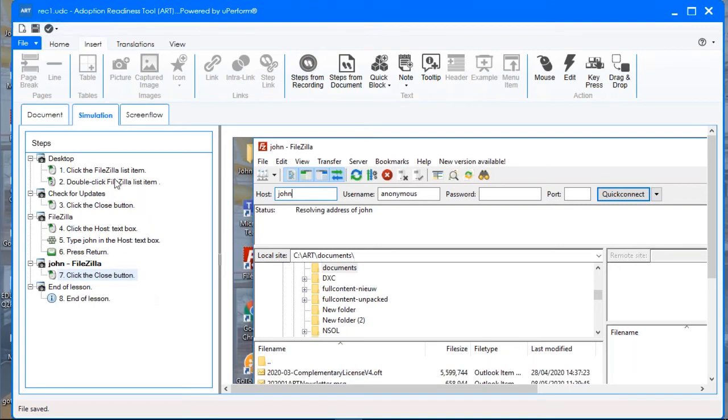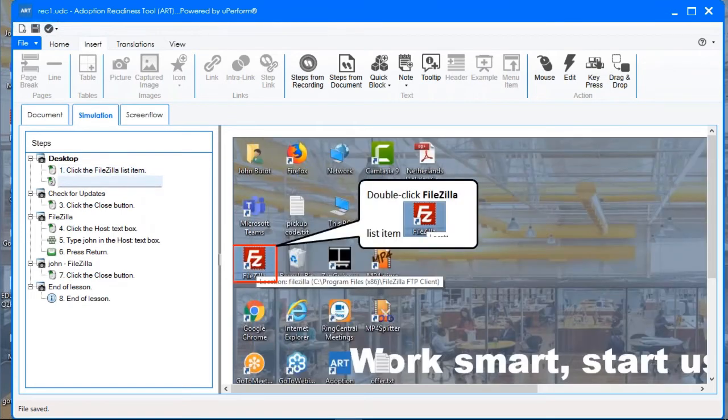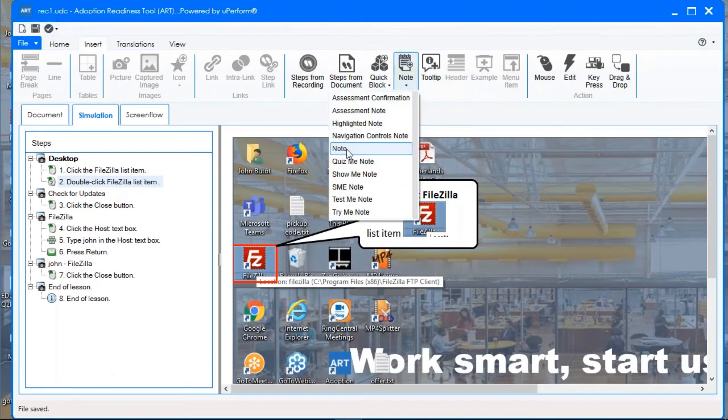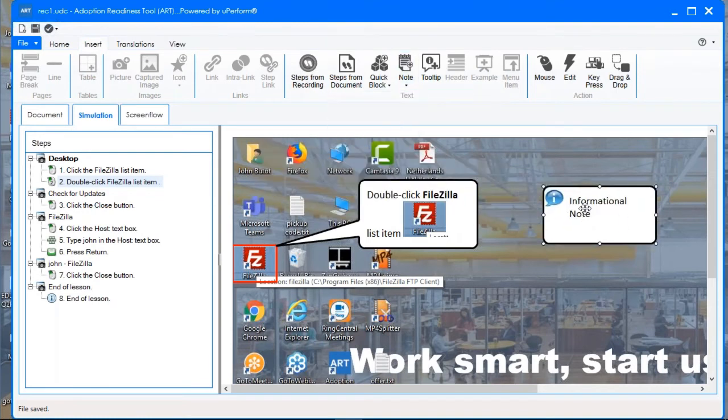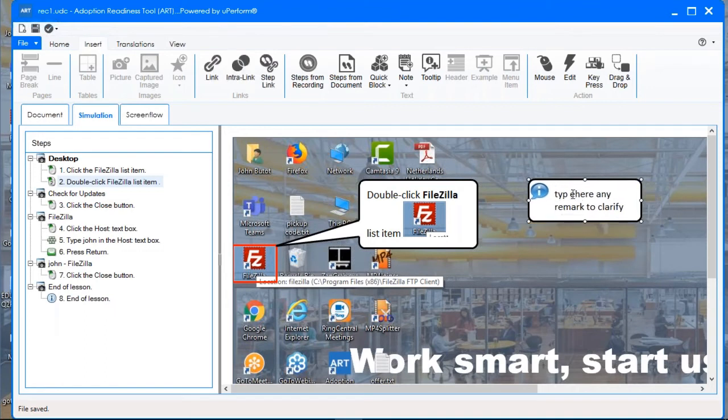And if you would like to, for example, clarify some of the steps, you can include a note if you like to do that. So if you would like to produce a silent video without any voice narrations, you would probably include here and there a note to clarify some of these steps for the learners. Like this, for example.